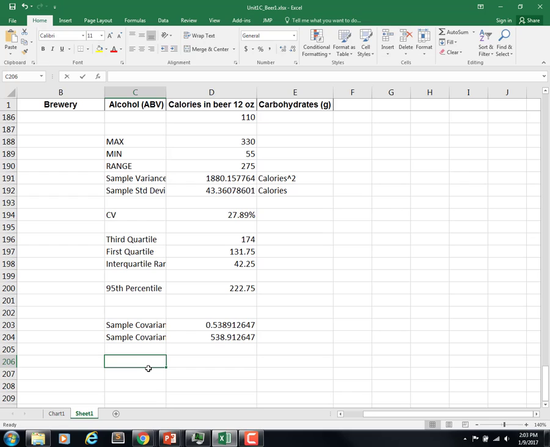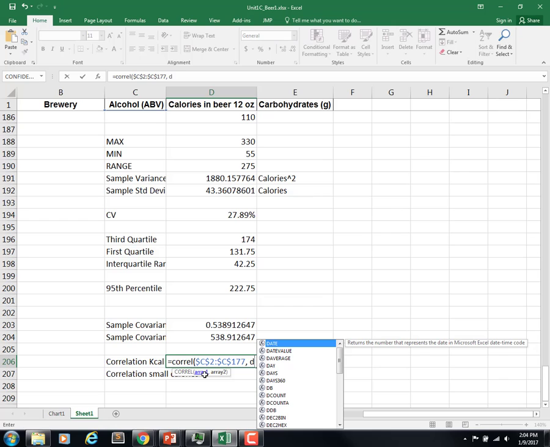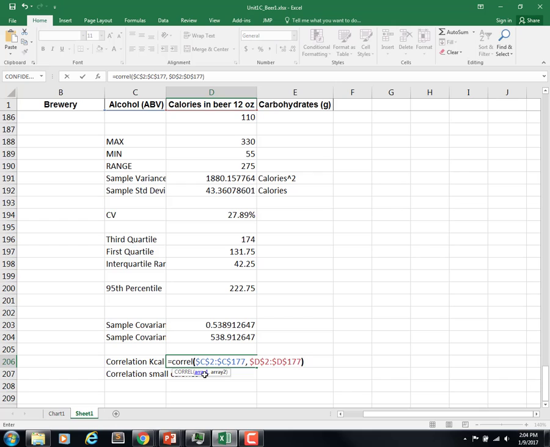So here's correlation, using, let's do kilocalories first, and let's see if it changes when I use the small calories. Right? So this is correlation, and we're in C2 through C177, and D2 for the calories through D177. So the correlation coefficient between the data as it was given to us was 0.905.